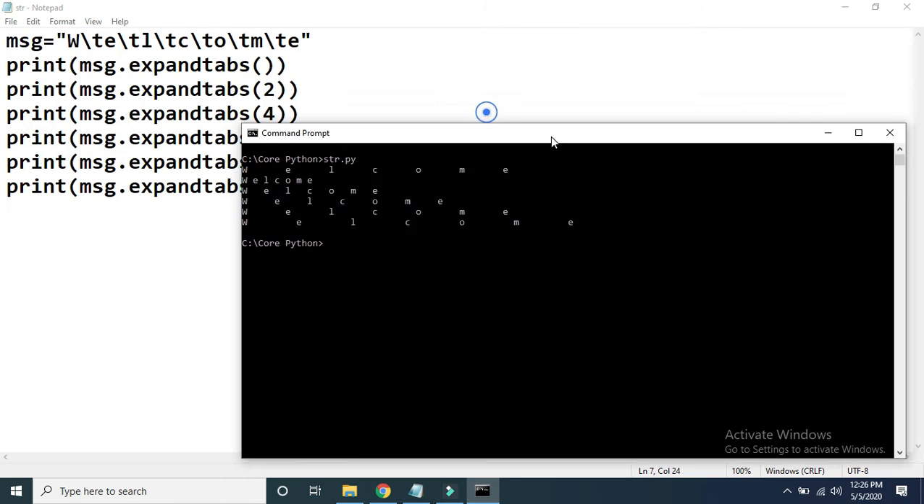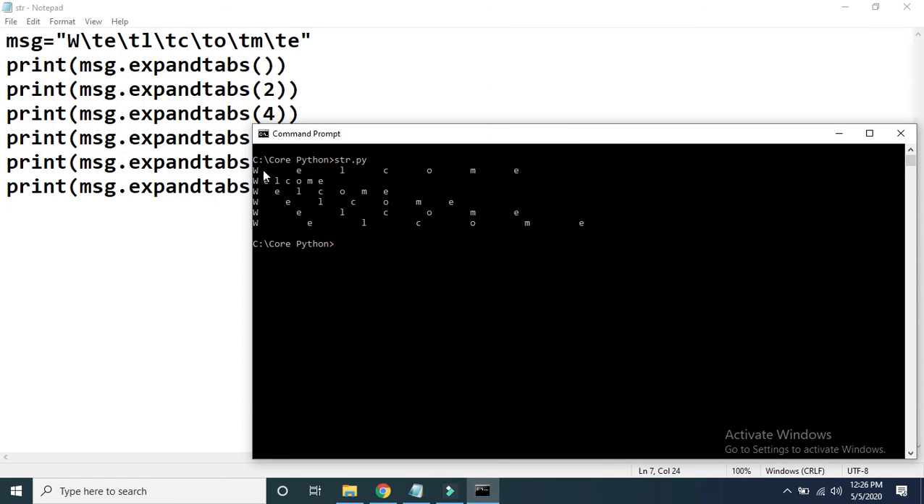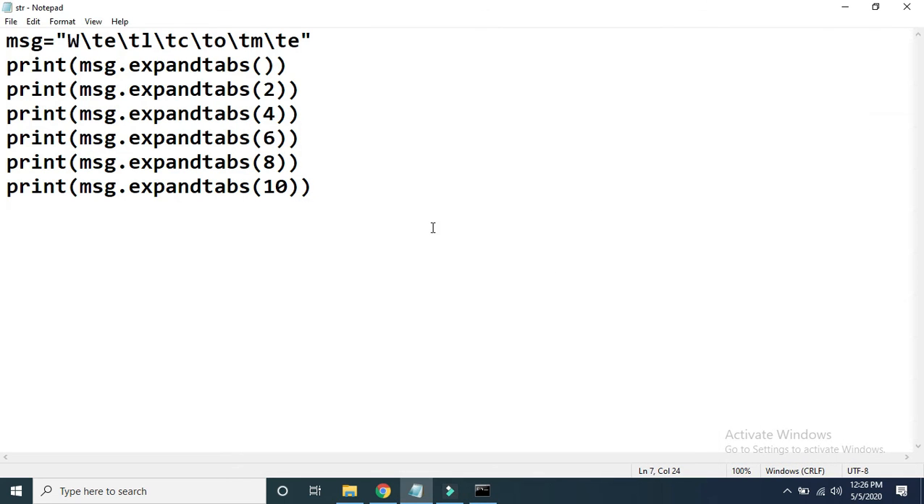See here, this is first line, output of this first print, not passing any parameter, means default size here we are getting 8. Then next line 2, then here 4, 6, again 8, and then 10. So its meaning is what? Expand tab function is used to modify the default count of blank spaces of tab. Default size is 8, and if you want to modify that size, then you can use expand tab method. So I hope you are getting this point, what is the use of expand tab method.